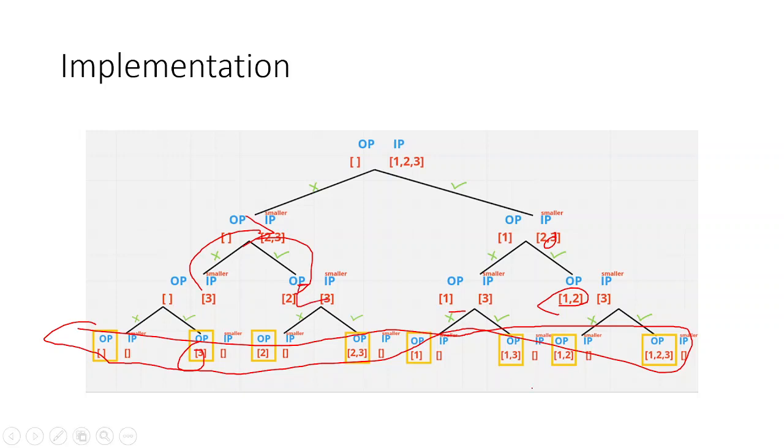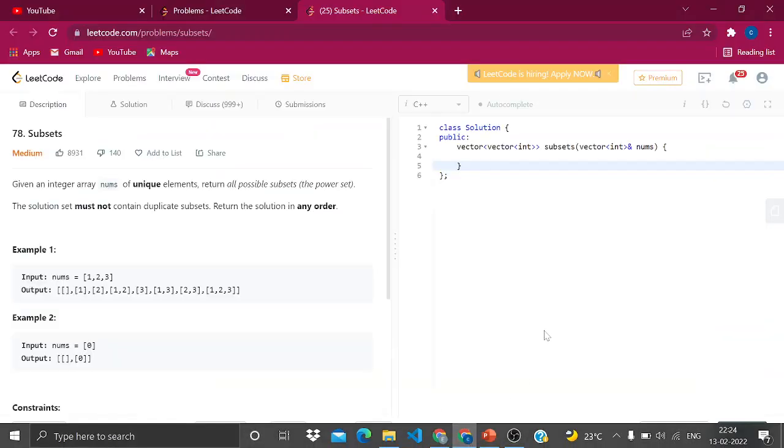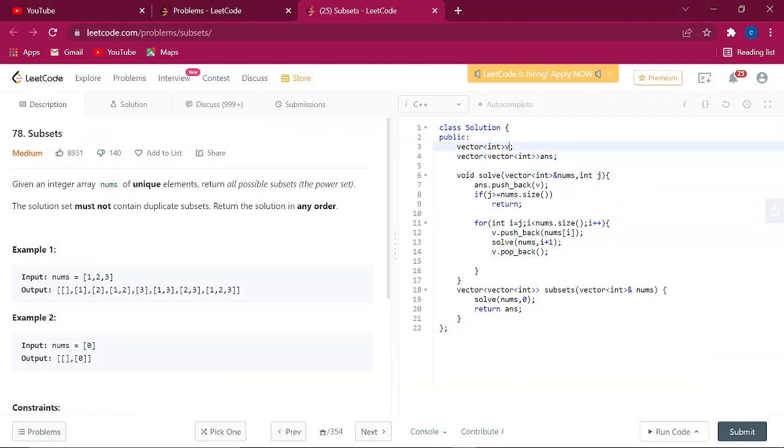So let's see the code for better understanding. Basically, this is the code. We are taking a vector and a double vector, a vector of vectors, because we need to store each subset. Then we take a helper function, solve. What solve does is it includes v, which is currently empty.